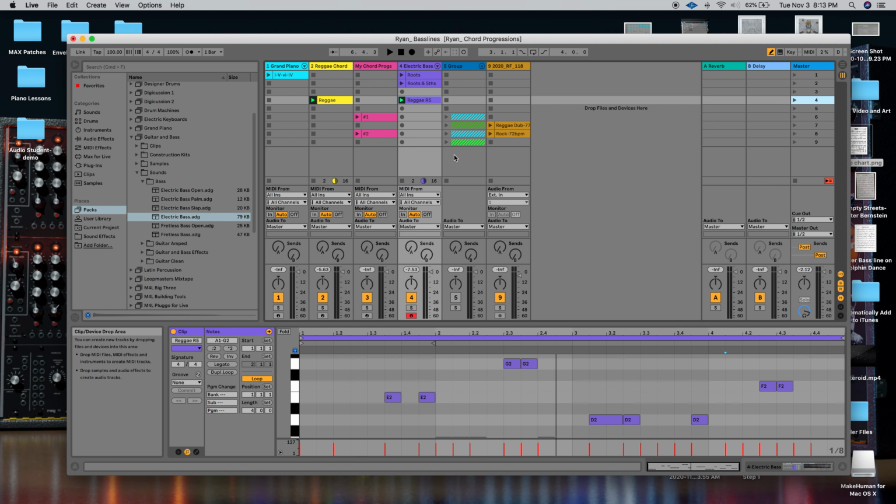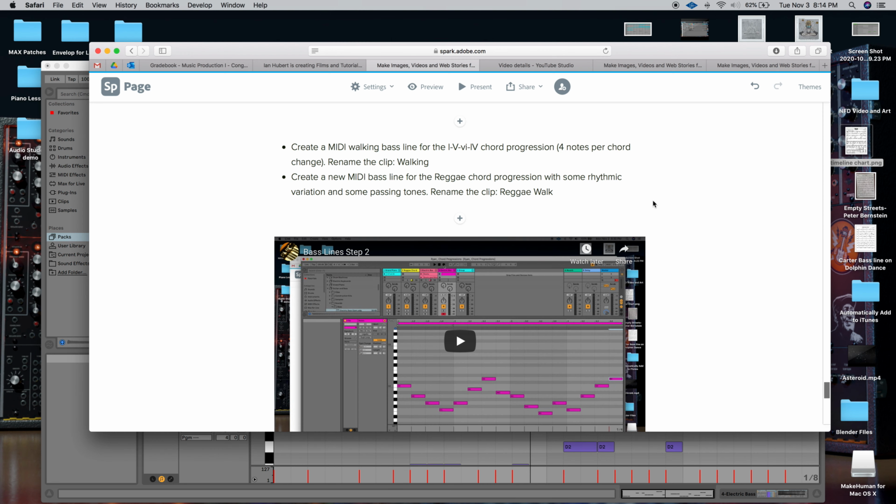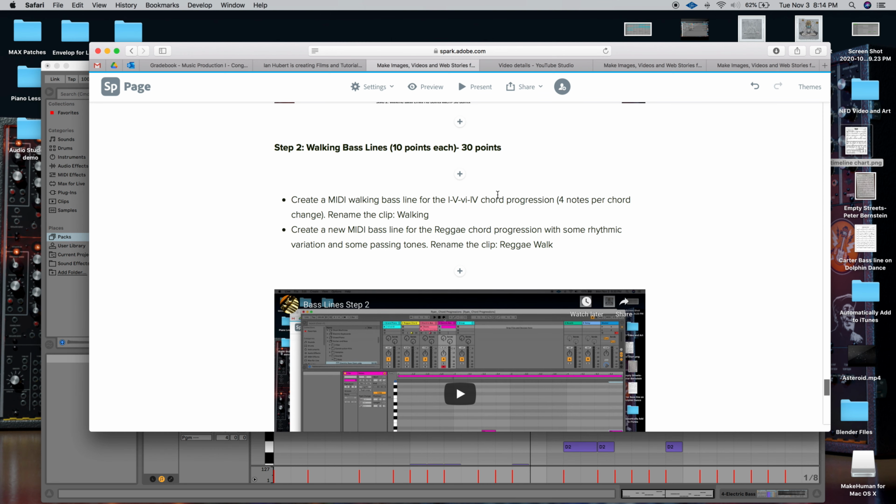Okay, so this next step, we're going to go a little bit further and try some of these other ideas. We need to create a walking bass line for the 1-5-6-4 progression, four notes per chord. We're going to rename it walking, and then create a new MIDI bass line for the reggae chord progression with rhythmic variation and some passing tones. So it's going to have some walking elements, some roots and fifths, and some rhythmic variation. A little bit of all the above.